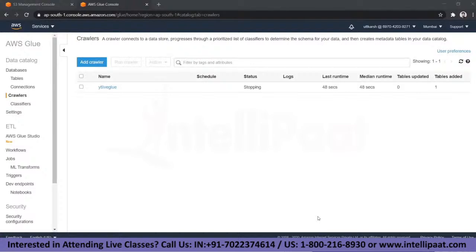So as we can see now that the data crawler is now stopping, right? And we can see that one table has been added. So it was earlier 0, now it's 1. So we'll wait for it to be ready.